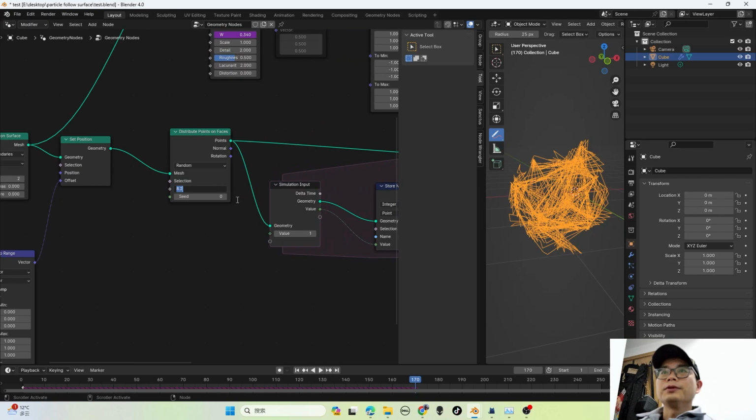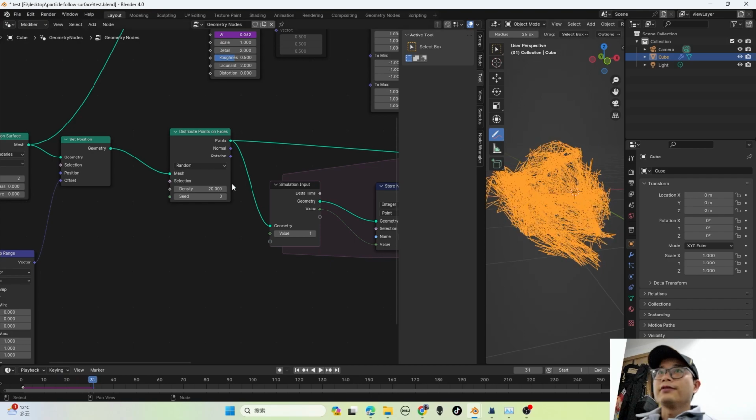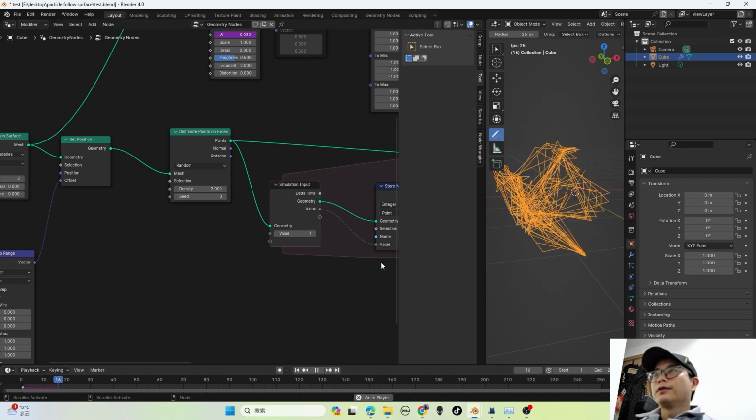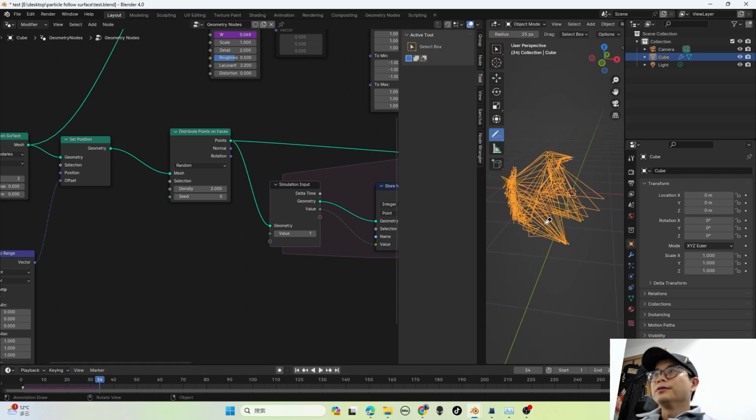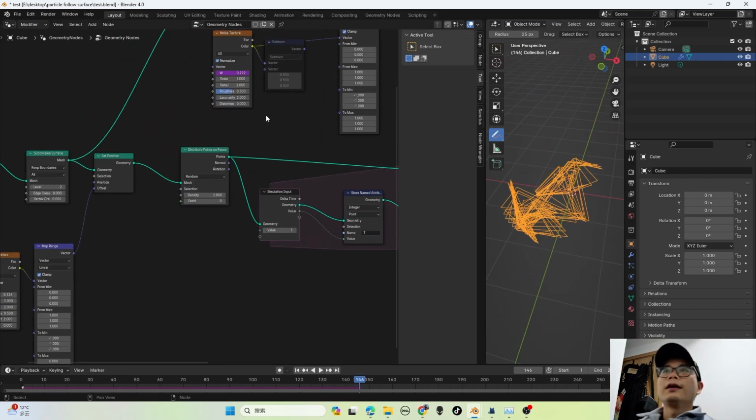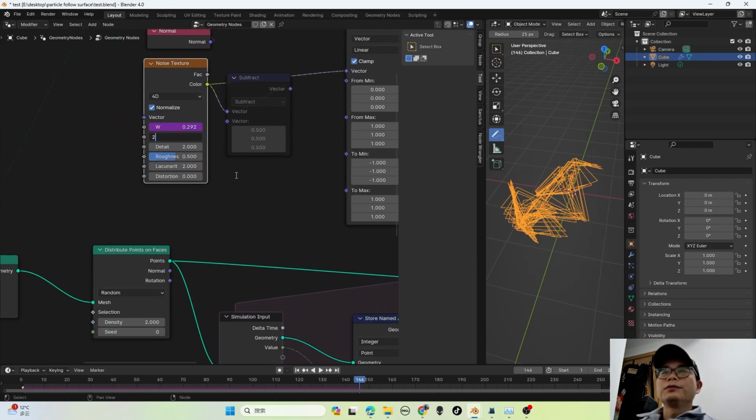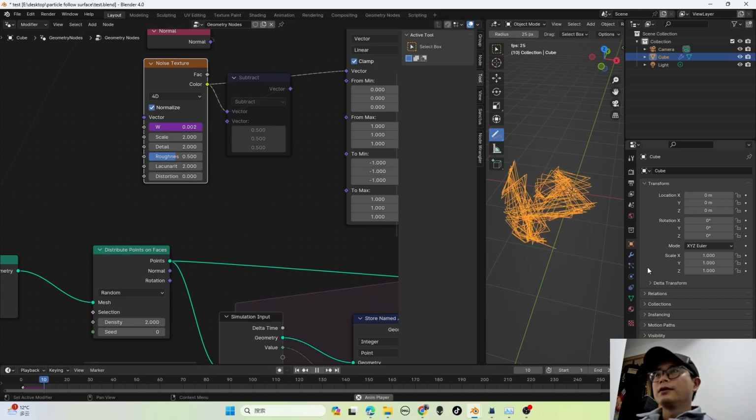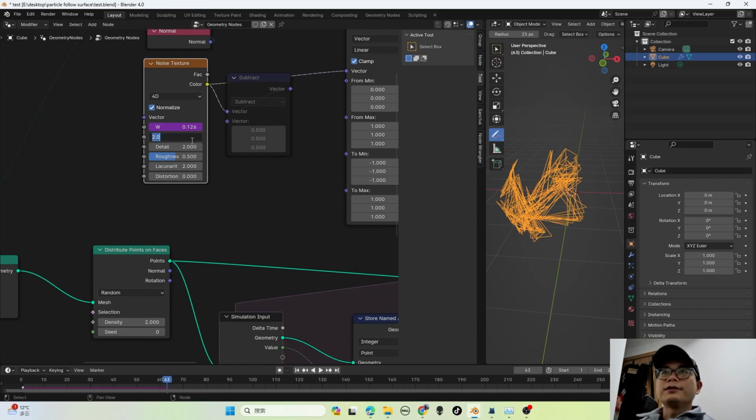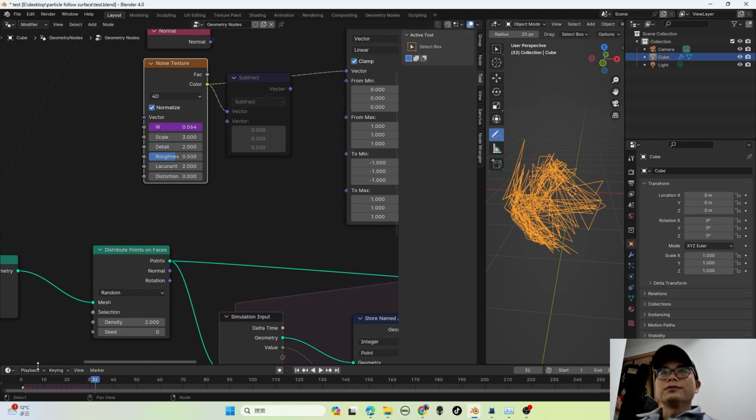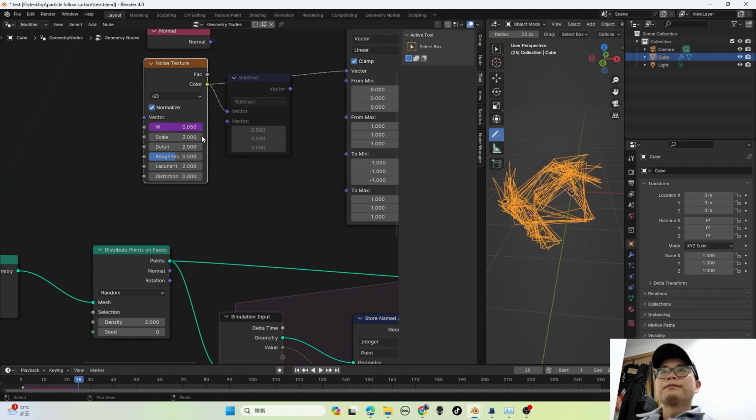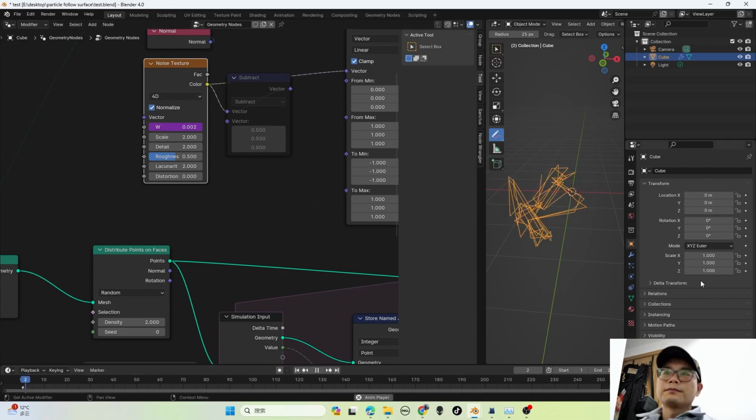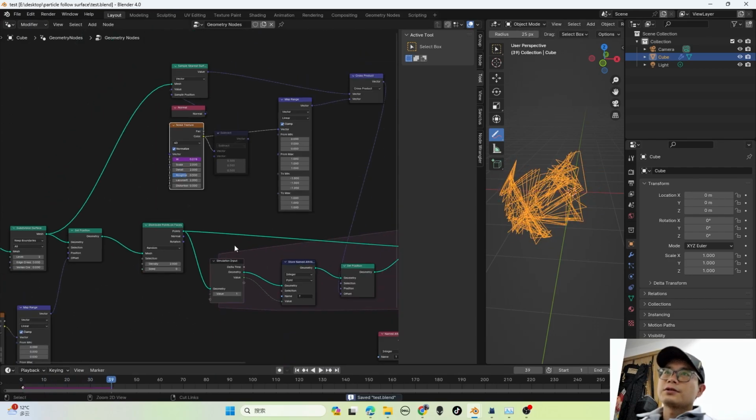Like maybe I add more points here. You will get this effect. If I decrease them, you will get comparatively simple. And we change the noise. Always change. 5. No, 3. 2. Just tweak the numbers.